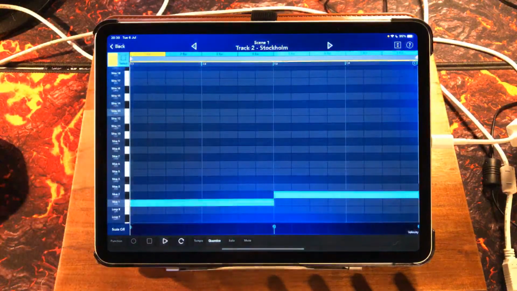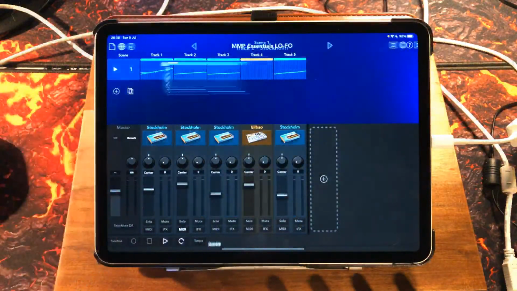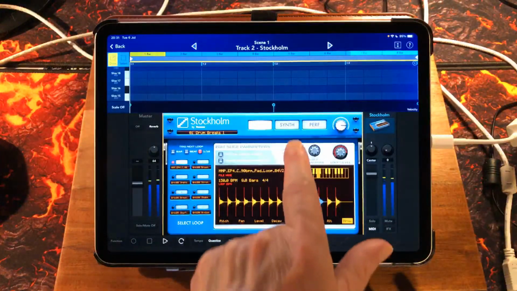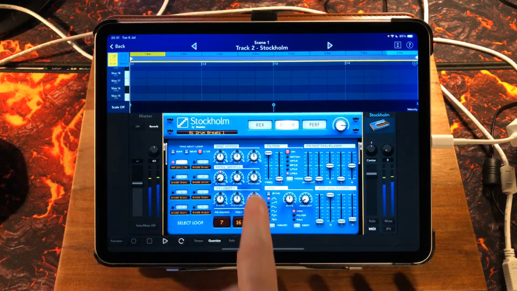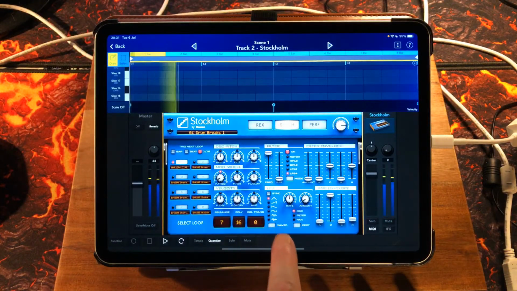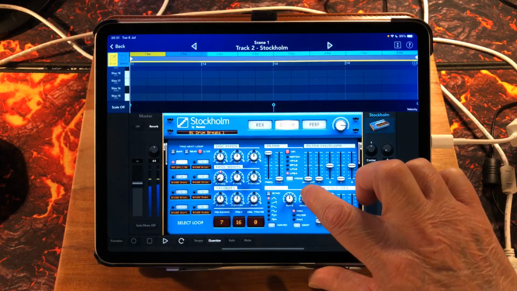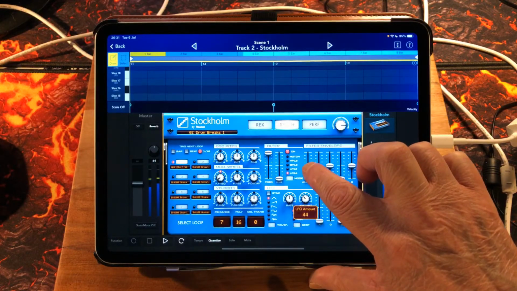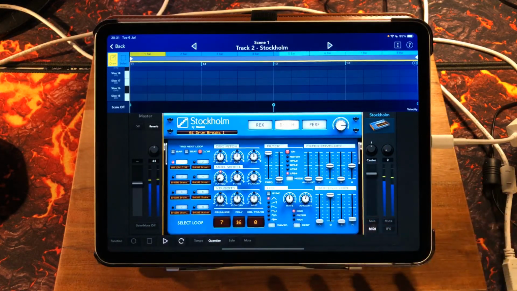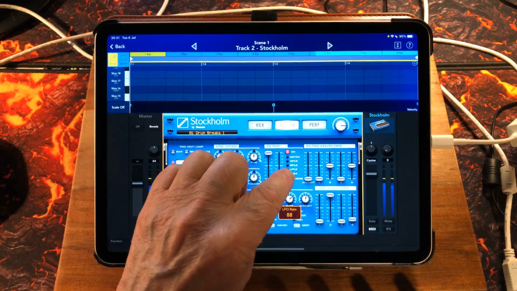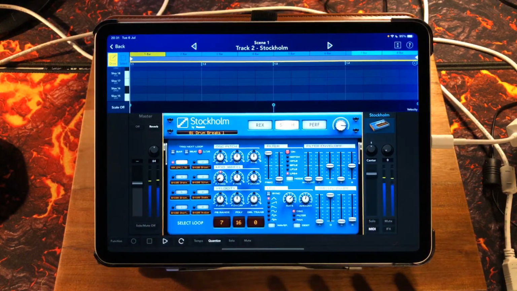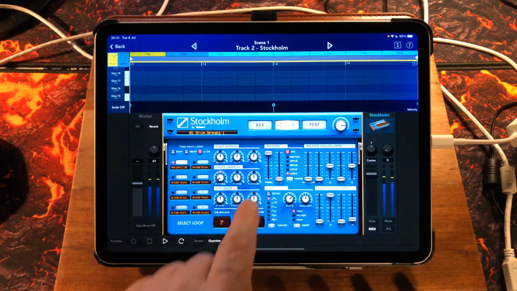Let's go into Stockholm again. Let's go to the synth page and let's start to mess with the LFO. So the LFO at the moment is set for oscillator. So if we raise the amount, we can change the shape.